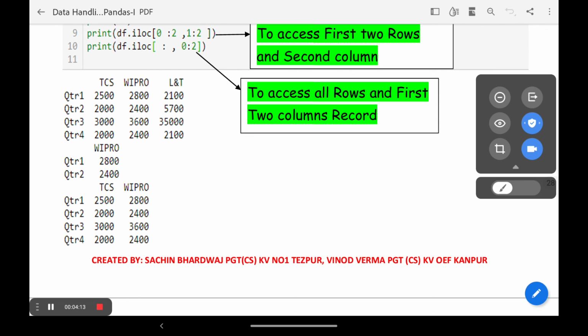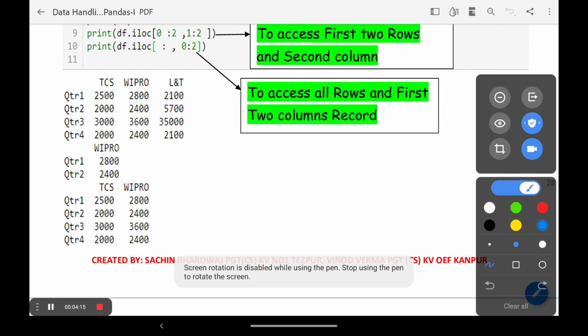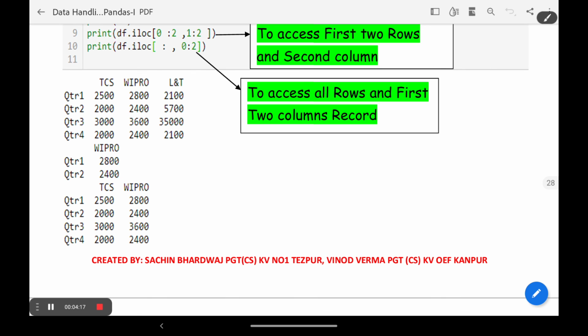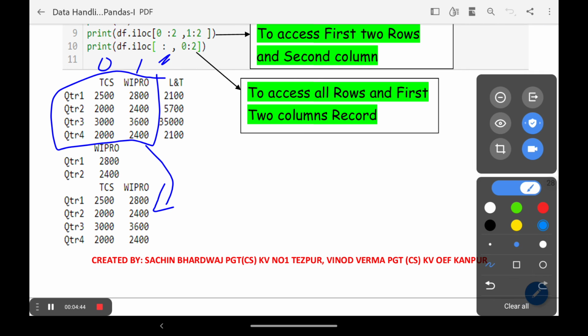Now the second print statement, df.iloc[:, 0:2]. You can see that only the colon is mentioned for rows, which means all the rows. And what are the columns? Columns are 0 and 1. 2 will not be included, right? So 0 and 1 columns. What are the 0 and 1 columns? TCS and Wipro and all the rows in them. So this will be the output. You can see it here. This will be the output.